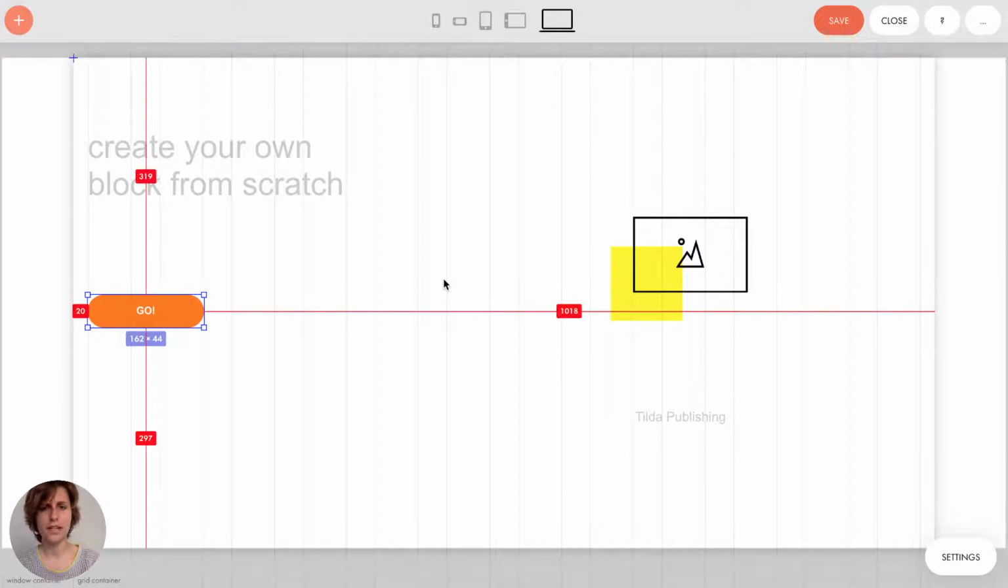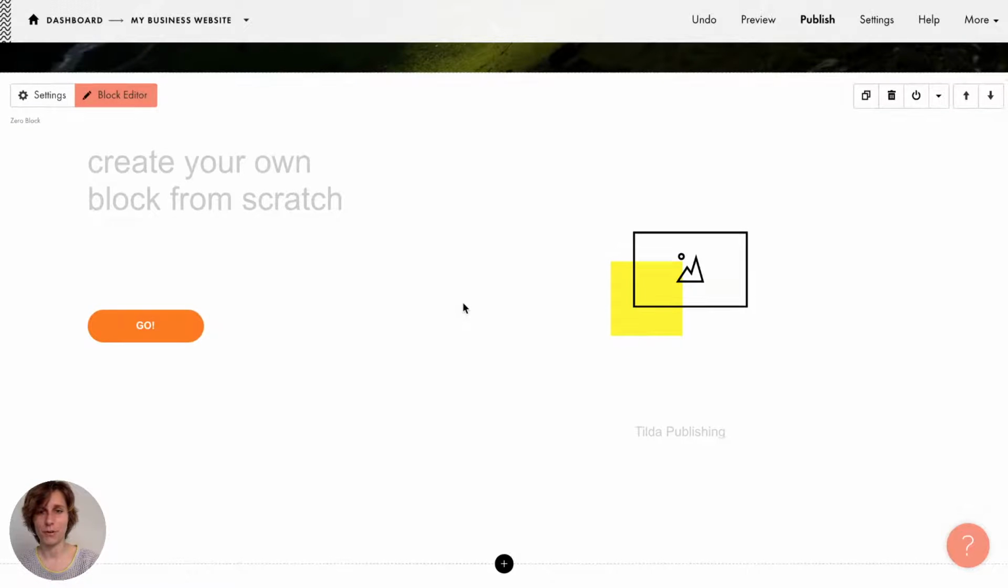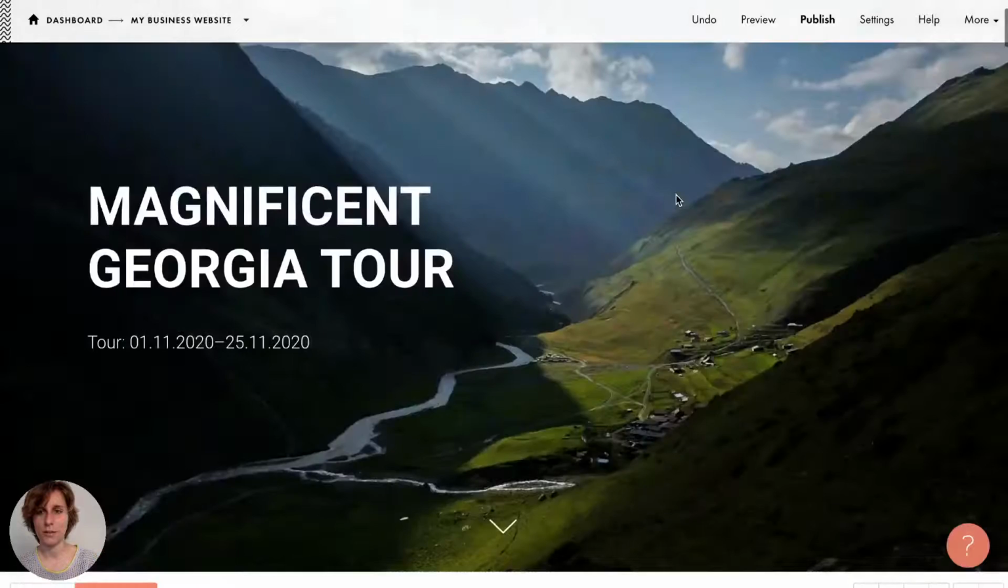Okay, and there are many other things like that that may remind you of Figma or Photoshop. So please use it and enjoy. I hope you're gonna enjoy using ZeroBlock. I think it's a very, very enjoyable process. Okay, so this is the ZeroBlock that we have just created.